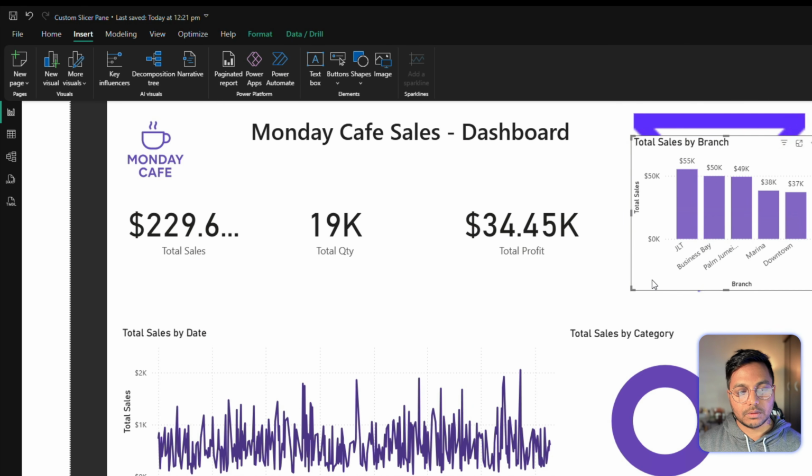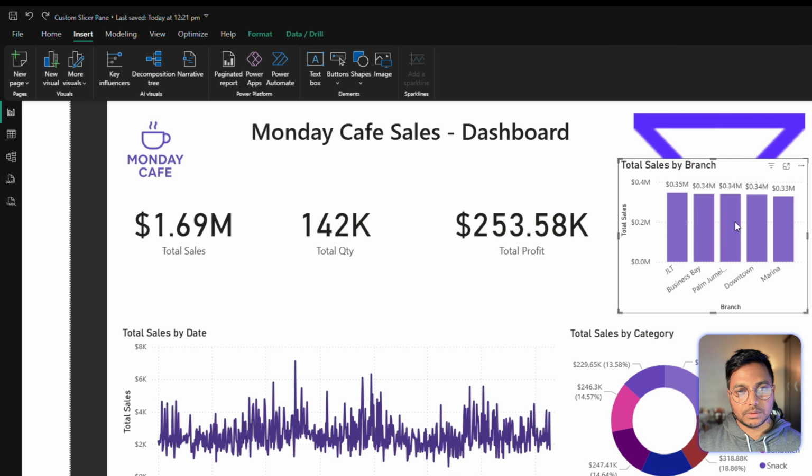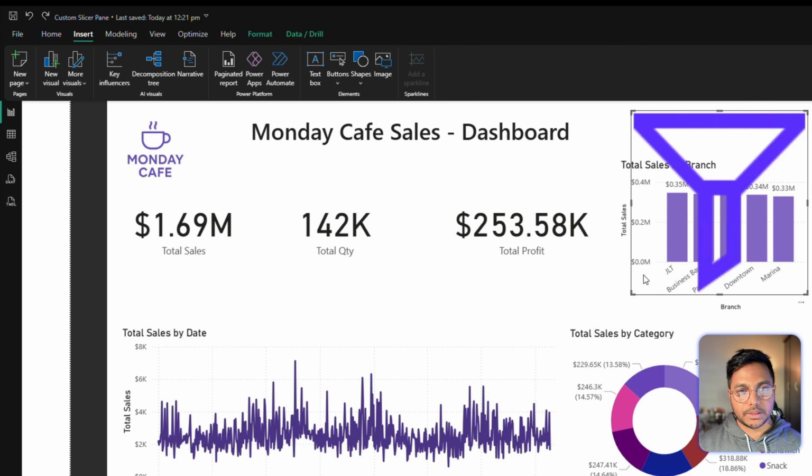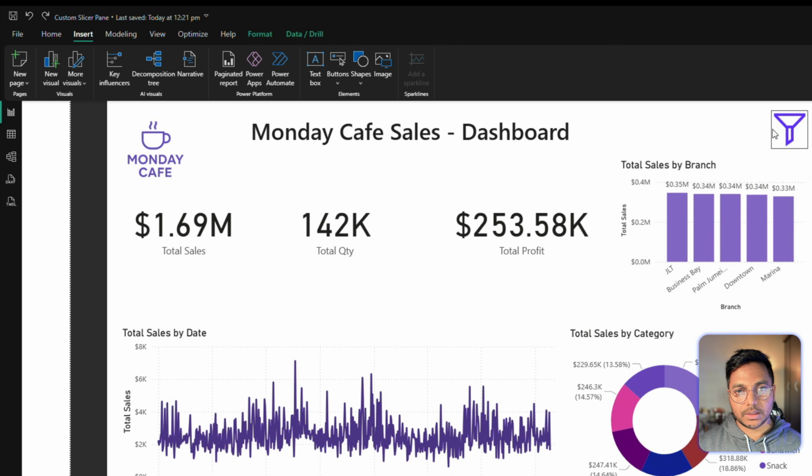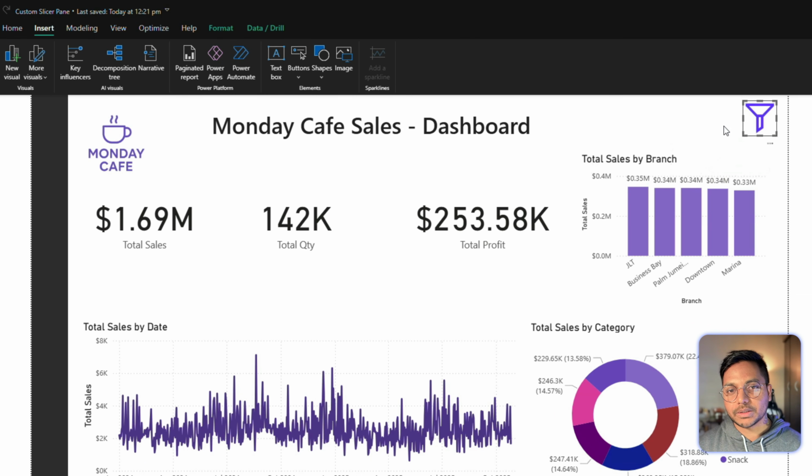And simply put it here, anywhere you want. Okay, this size is fine. This is a simple image that I have just inserted. Now the next thing I need is, see, the logic of how it's going to work is that we will be using something called a bookmark in Power BI.